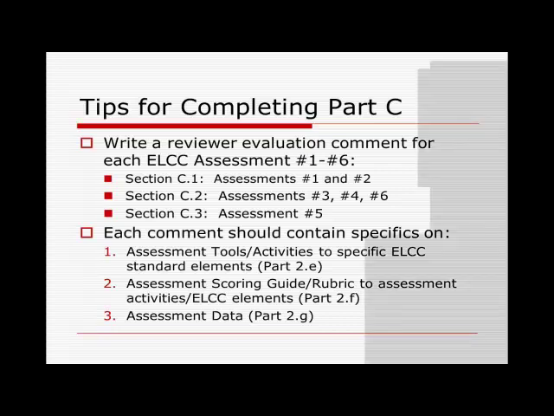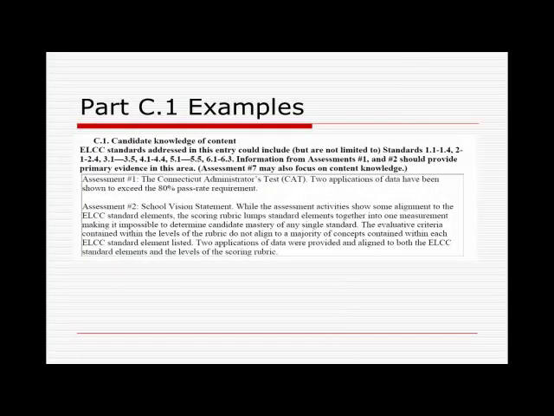And I'll show you an example or 2. Here's an example for C1. Assessment 1, and you'll notice they're talking about the CAT exam, which is the Connecticut State Licensure exam. They're going to say 2 applications have been submitted and it exceeds the 80% pass rate. And that's what we're looking for.